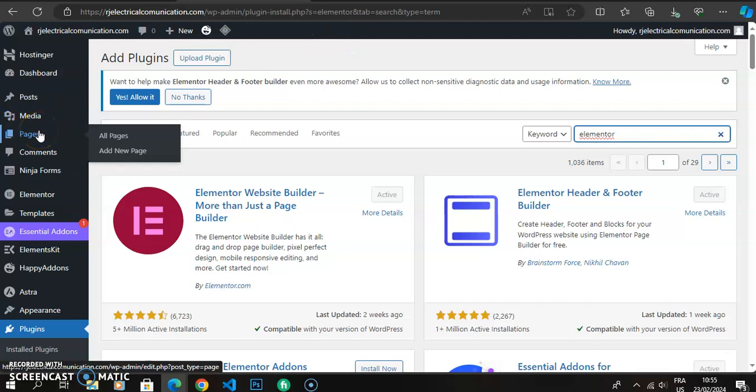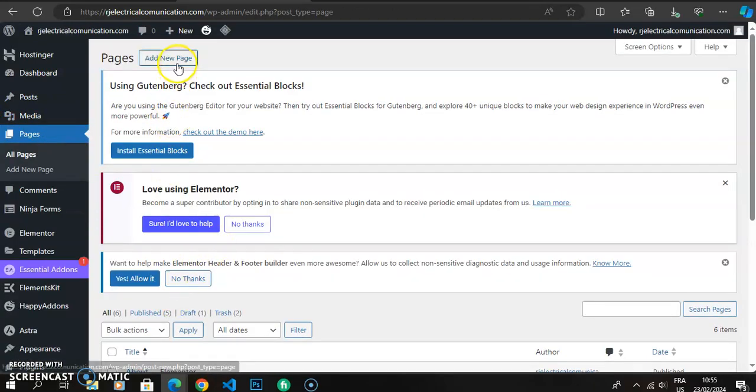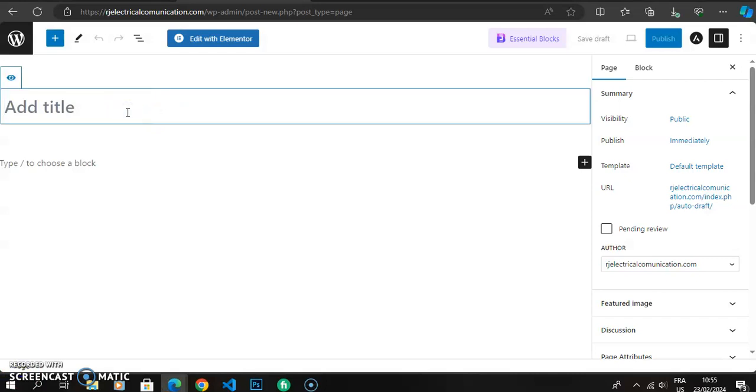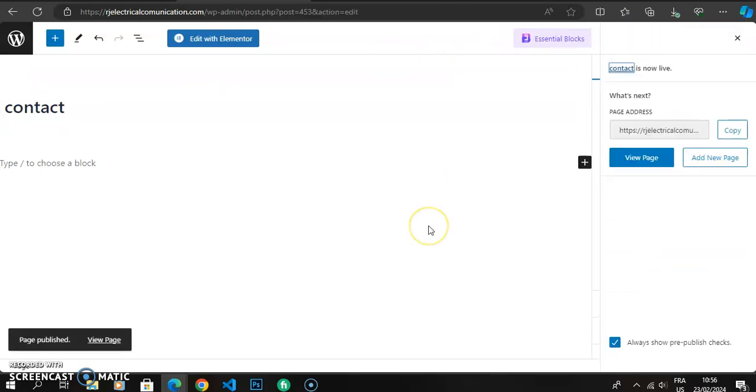We're going to go to pages and click on add new page. Now you're on this page and you give the title of your page. For example, I'm going to call it contact, and I'm going to click on publish. And now it's important to click on edit with Elementor.